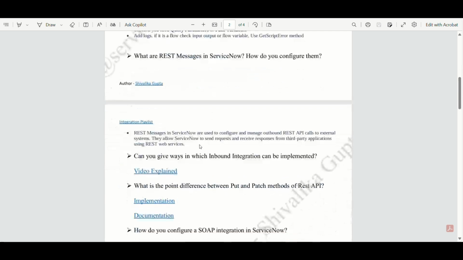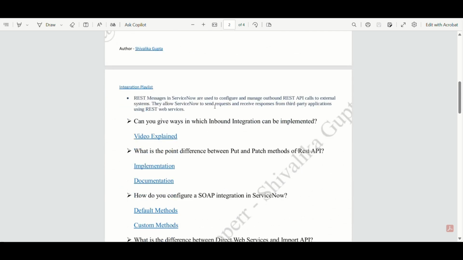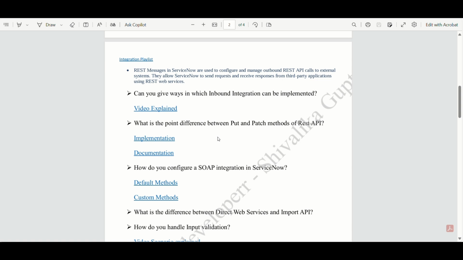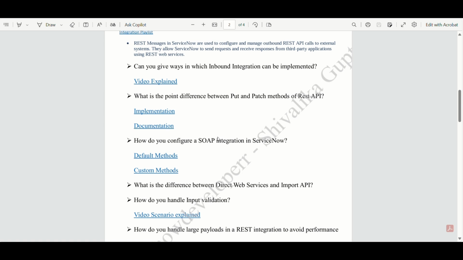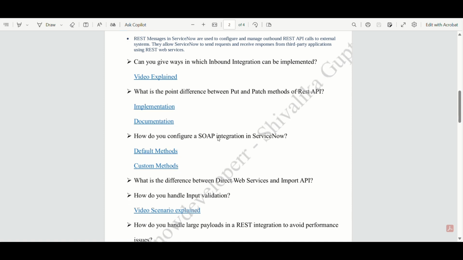Then, what are REST messages? All these are generic interview questions which can be asked. If you mention integration in your resume, these are going to be asked mandatorily. In how many ways can inbound integration be implemented? Again, you can check out the videos. Inbound integration is basically implemented in REST.